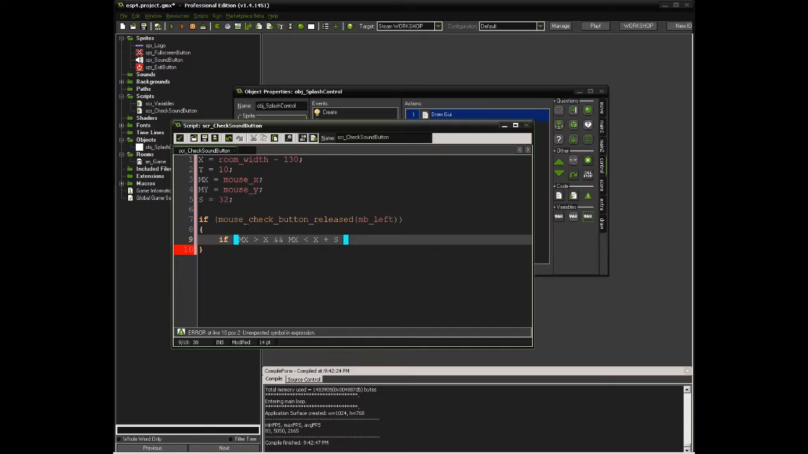And then that's for the X dimensions. And MY is larger than Y, and MY is smaller than Y plus size. That's where it's going to happen. If your mouse is there, then something's going to happen.